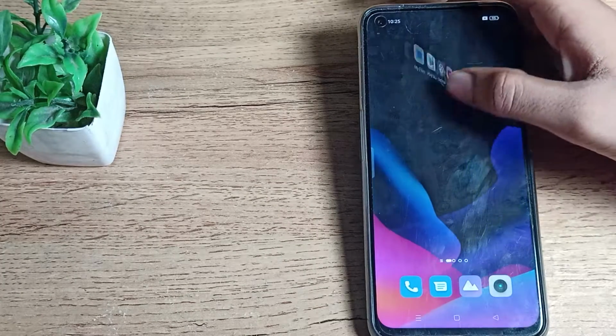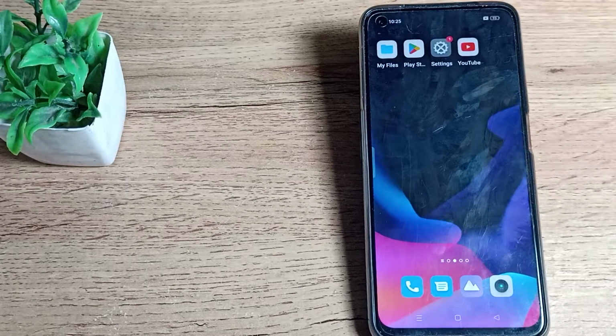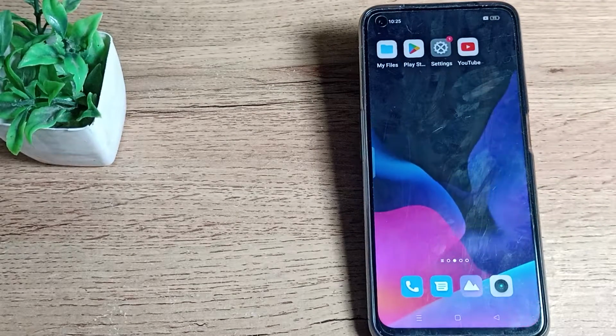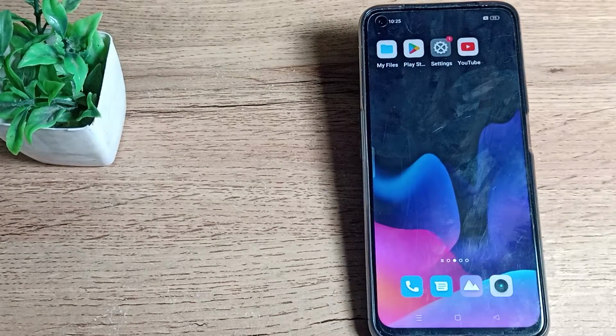Today, friends, we are going to talk about how to check the build number in our Realme phone. Guys, if you want to check your build number in your Realme phone, you can check it. And now let's see how to check the build number in our Realme phone. In this video I will show you.